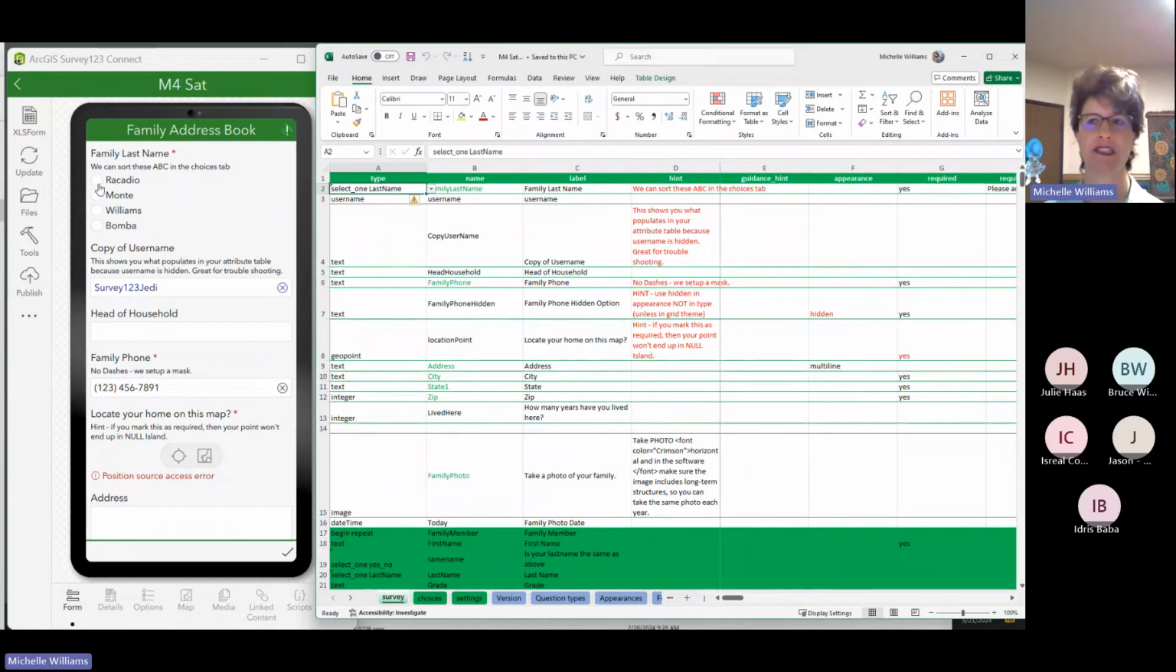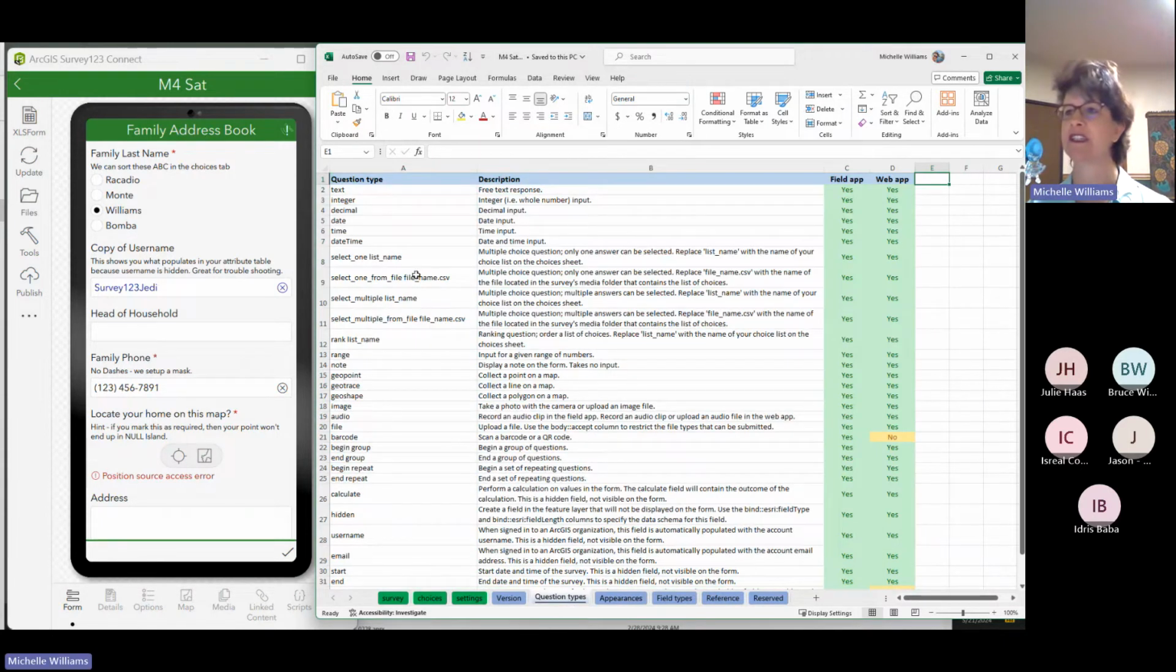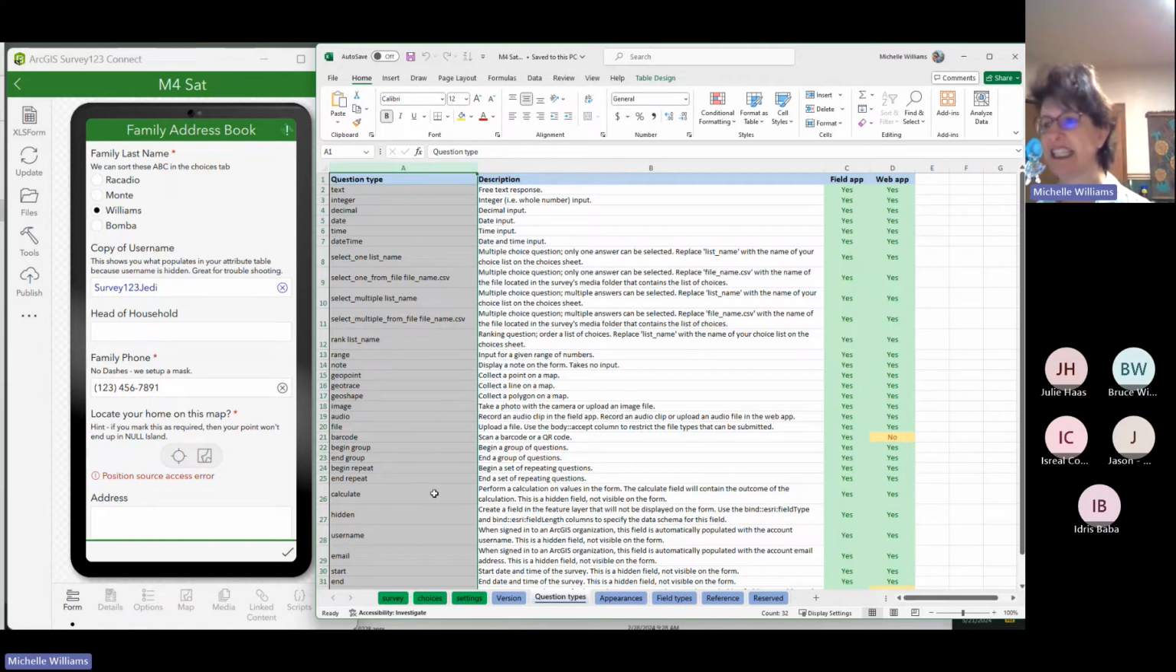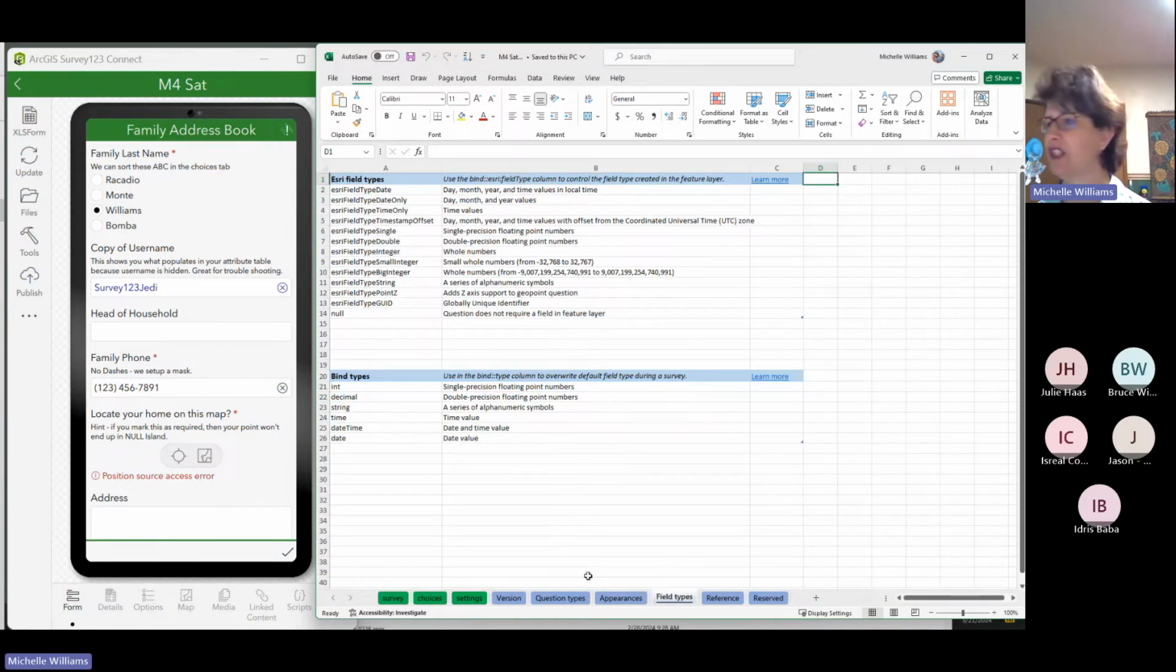Select one means there's a radio button, so you can only select one. They do have select multiples, and that'll give you a square box, and that means they can choose multiples. And then there are your geo points, your text, and your integers, things like that. And from our first class, you can find question types over here, and that's going to be these over here. They give you a small direction, and that's great to get started. And then you have your appearances. Appearances are going to be shown here in the survey over here. And field types I don't use.